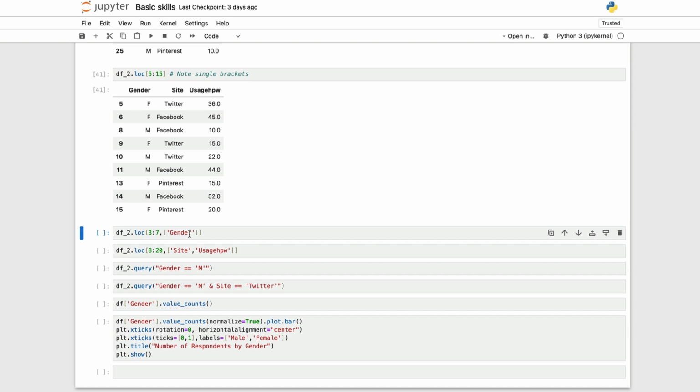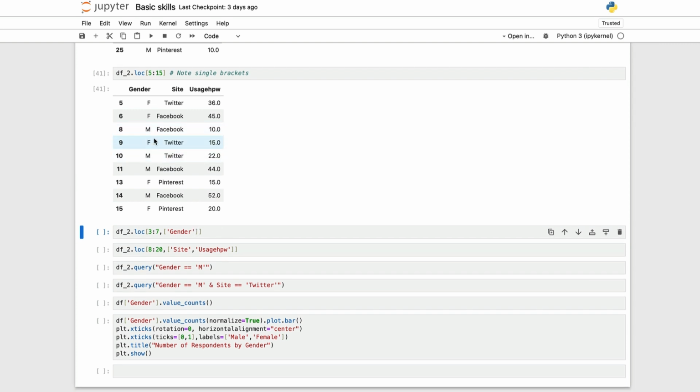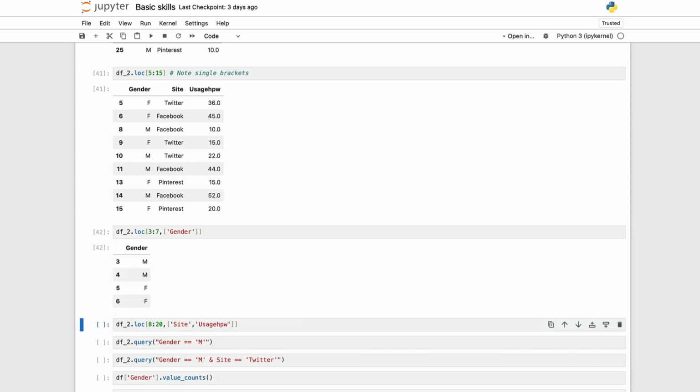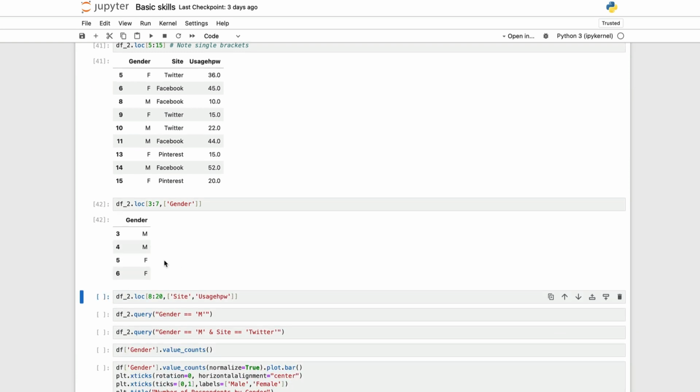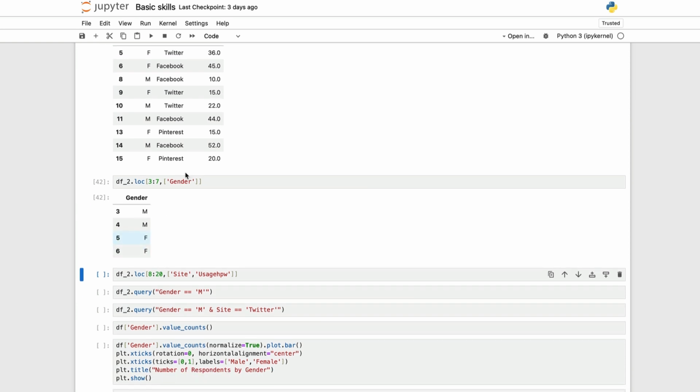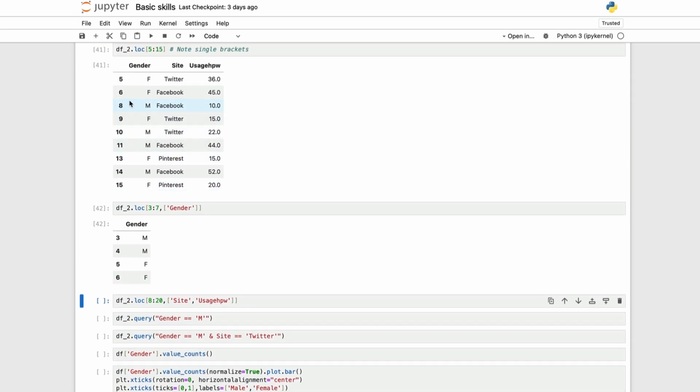So that should return rows 3 to 7, but just the gender variable, which it does. Notice, in fact, we don't get row 7 because, of course, row 7 doesn't exist. That was one of the rows we eliminated because it had a missing value. So we're actually getting 3, 4, 5, and 6 here.